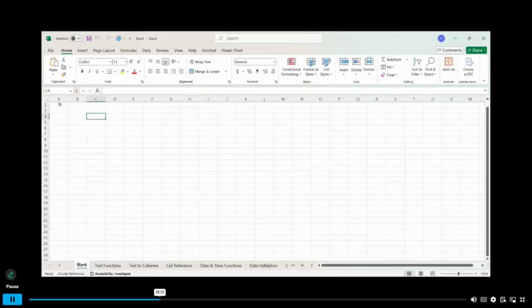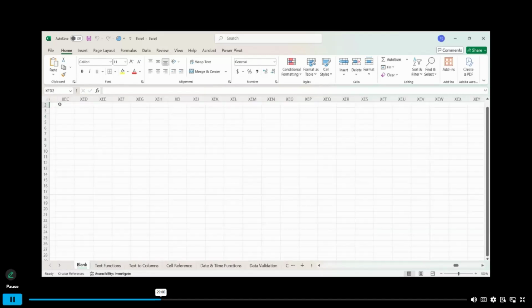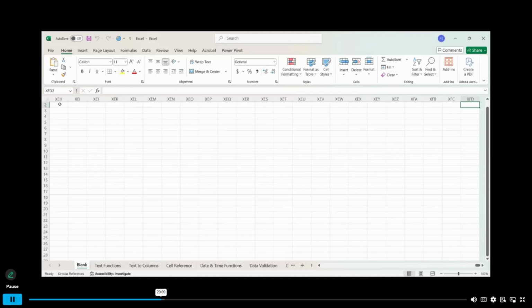Now see, if I want to go to the very last column, okay, very last column of Excel. So what I will do, I will press Control plus right arrow key. Okay, so on clicking Control plus right arrow key, I came to the last column. So the last column is XFD. Okay. If I want to come back, I will press Control plus left arrow key. Okay.